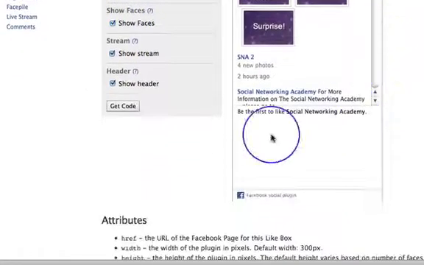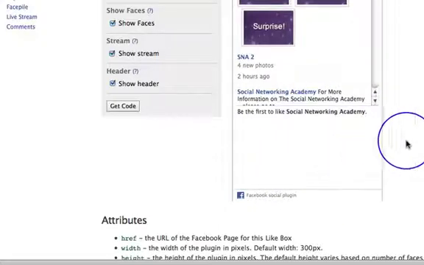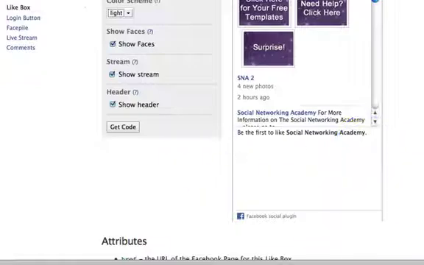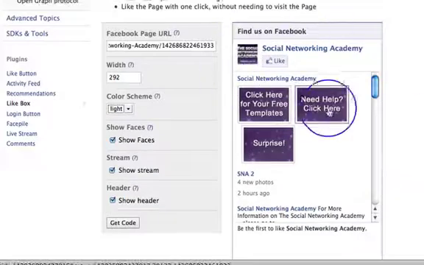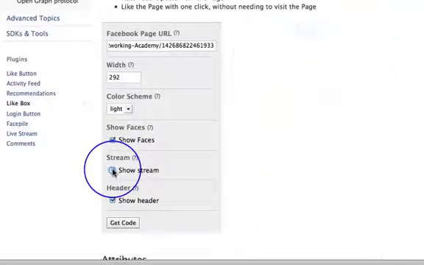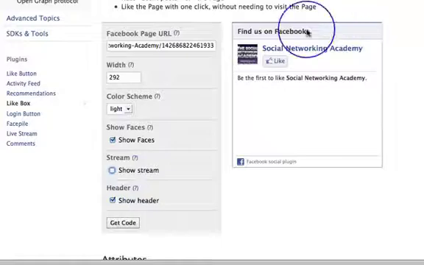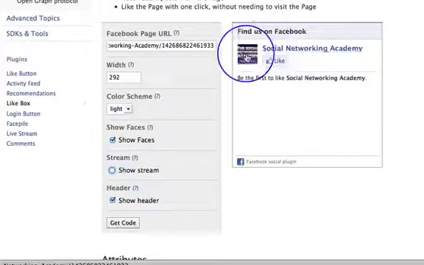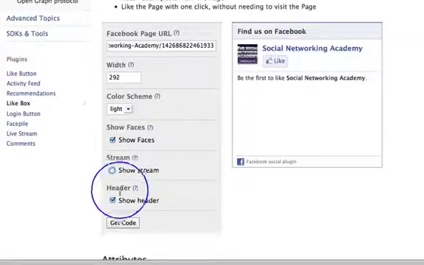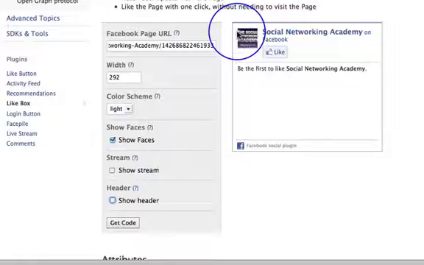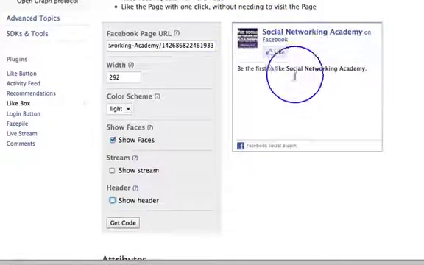You can decide to show faces. It's not showing them here, but it does. Once you actually put this into your website, you'll see, well, of course it's not going to show them here because we haven't got anybody that likes us. Once you actually add this to your blog and people do start to like you, it's going to show their faces. So you can decide whether or not you want it to show the faces. You can decide that you don't want to show the stream. You just want to find us on Facebook and you want people to just find the Social Networking Academy, whatever your blog is, okay? And you can even take the header off. So it hasn't even got find us on Facebook, it's just got that on Facebook.